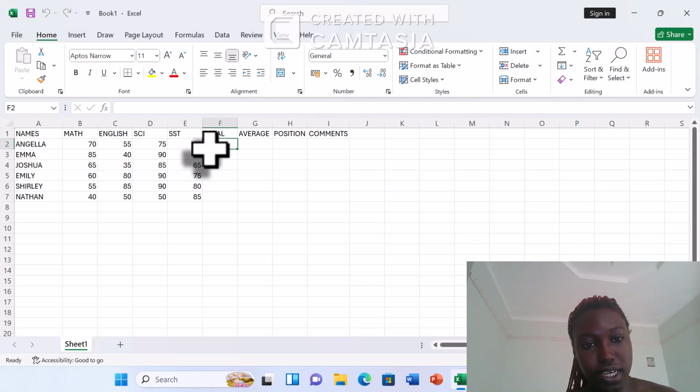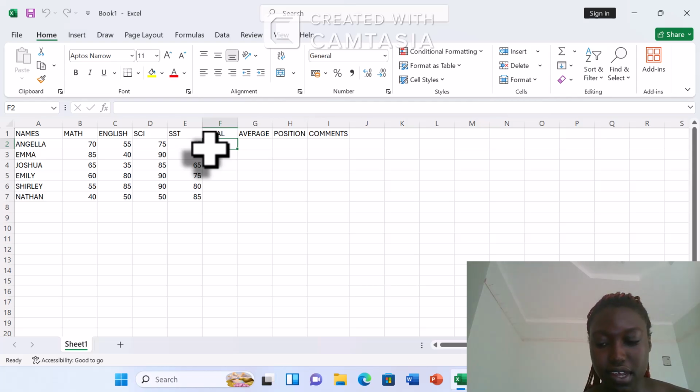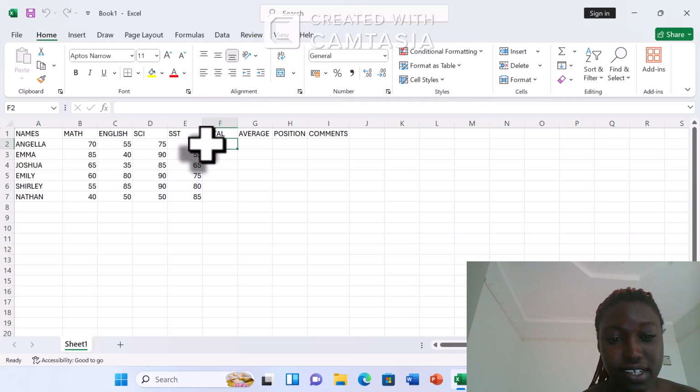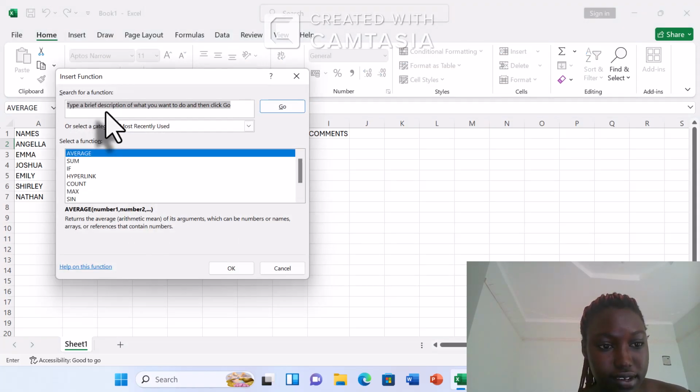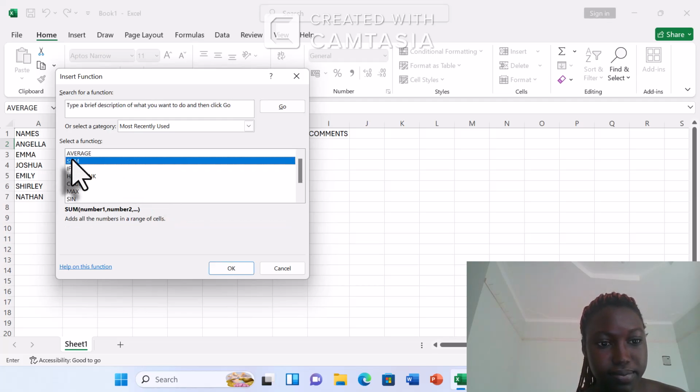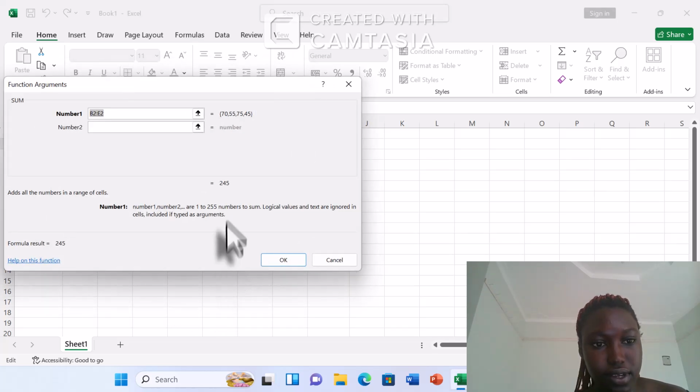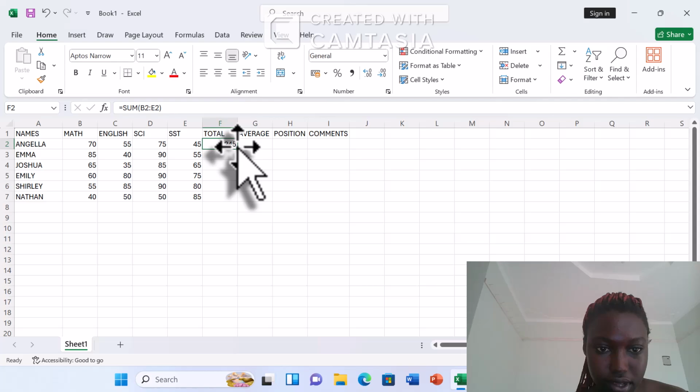Functions are inbuilt while formulas are user built. When we're using functions, functions always start with an equal sign. So put an equal sign, go to insert, then we choose the function we want, which is sum. After we have done that, we come here and press OK. Here it has already outlined for me, so just press OK. Then tap on the cell and drag it downwards.